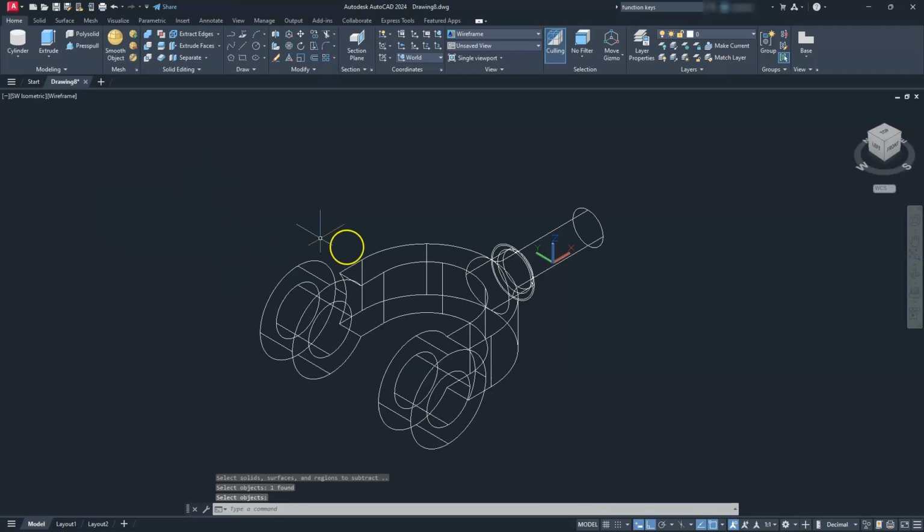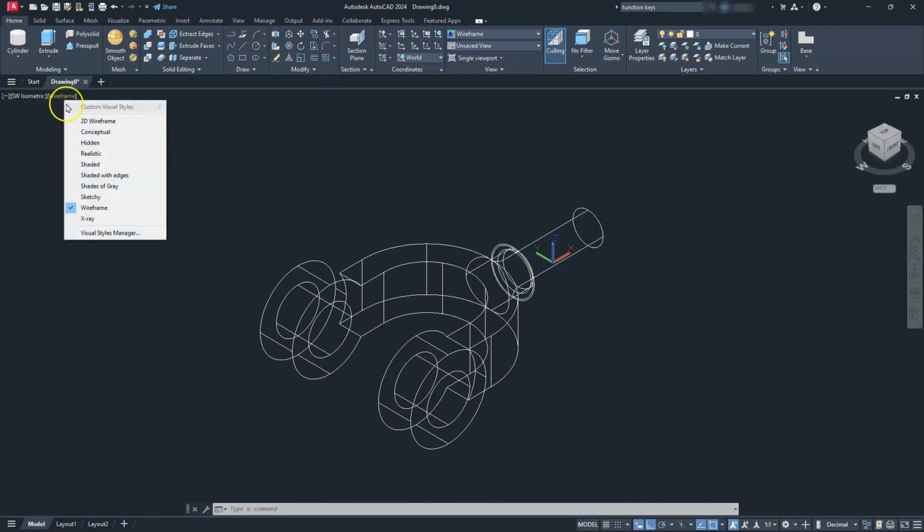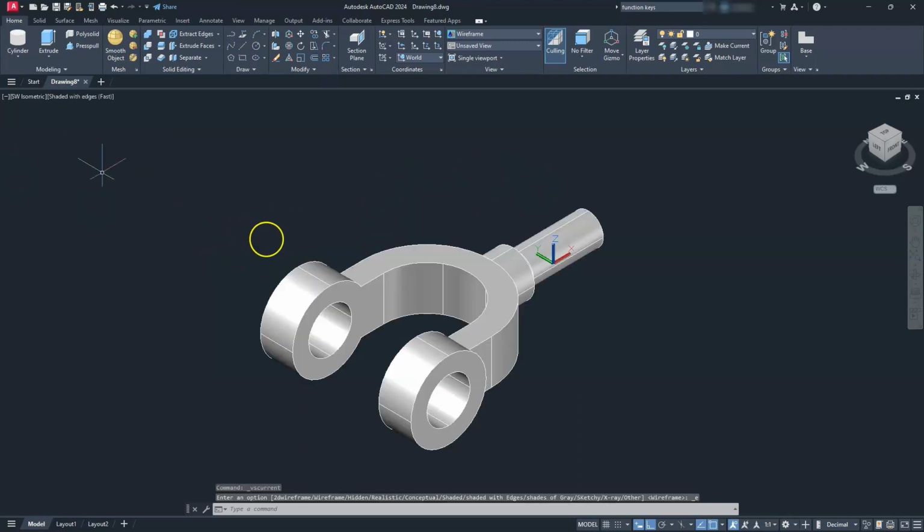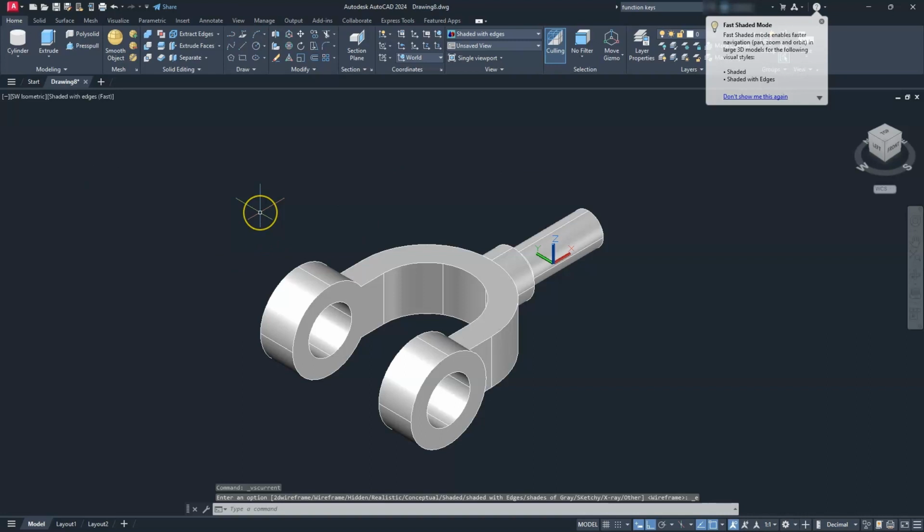All right, so now we have actually completed drawing this three-dimensional shape. I'm going to go ahead and change this to shades of gray, and now you do see that this is going to change here in a second, and you're going to see that it does look like the shape that we're trying to create.